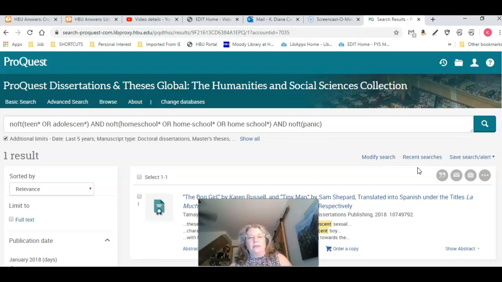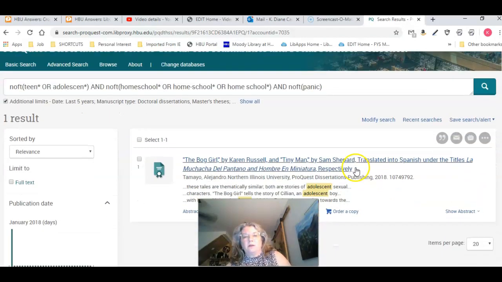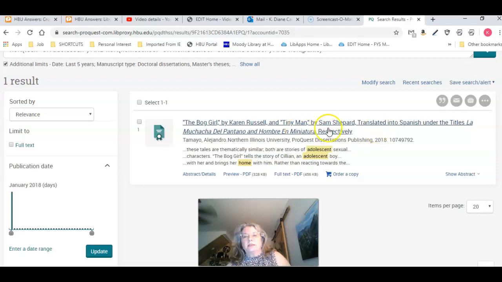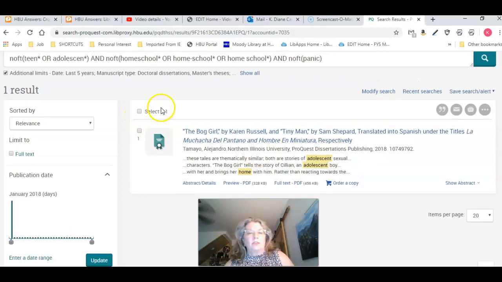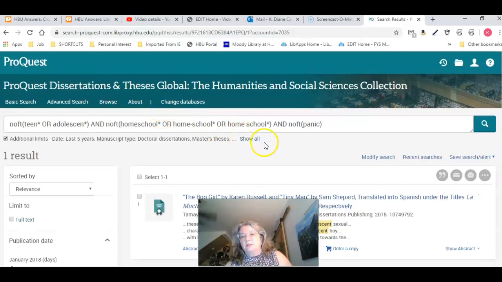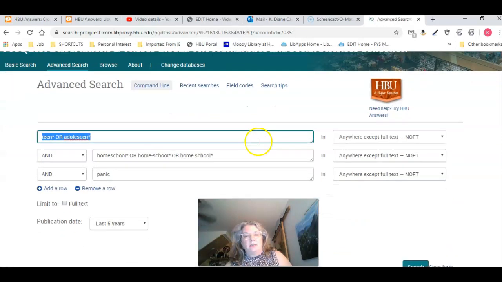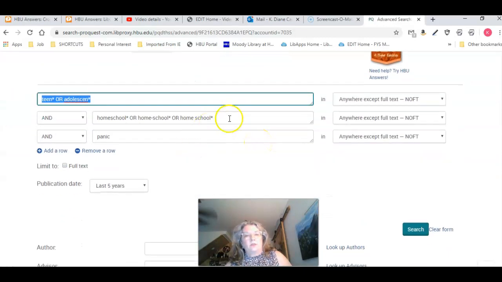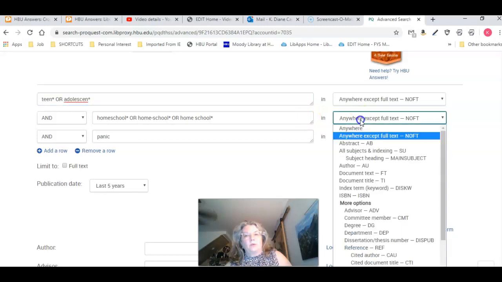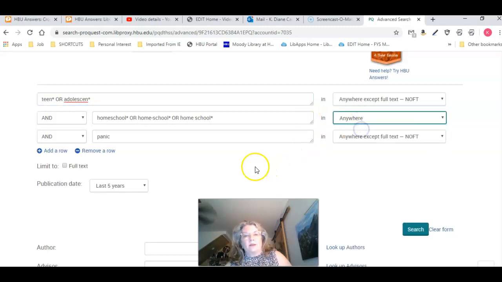Got 1 hit. The Ball Girl. So they're looking at, looks like a book or something, and that's not what I wanted at all. So I'm going to change my search. Let's see, how can we modify search over here? And let's ask for homeschoolers to be in the full text anywhere so I can get more hits. Let's see what we get now.